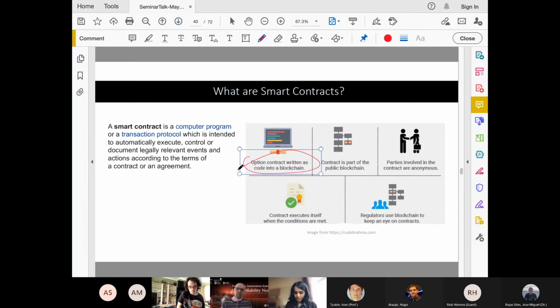So first you decide what those conditions should be. The contract is part of the blockchain. People who invoke the contract are anonymous. That's the advantage of the blockchain itself. The contract executes whenever the conditions are met. And when the contract gets executed, it's added as a block in the blockchain.